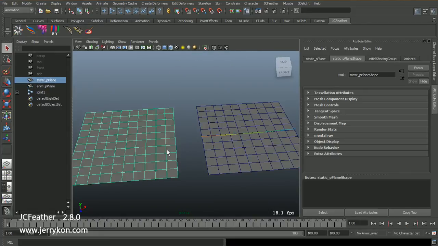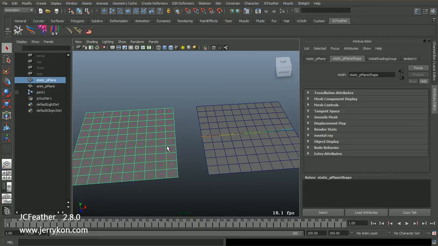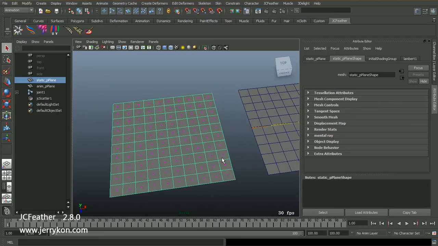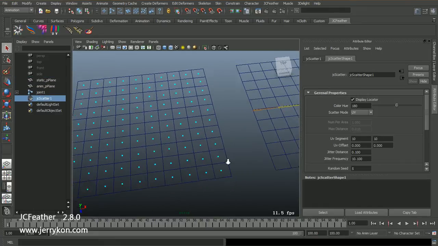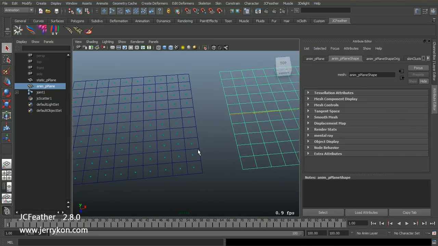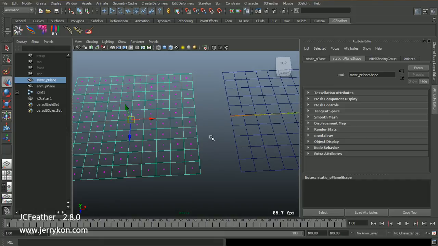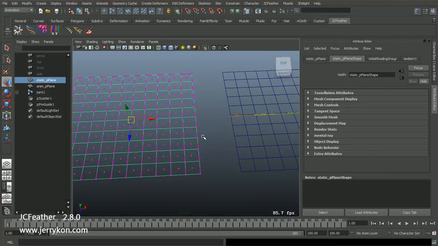Now I will select the static mesh and click jcScatter to create a scatter node. Now you have lots of points. Those points represent the relative position of the mesh, and later we will use the points to scatter feathers on this mesh. And secondly, now select the static plane and create jcPregad.